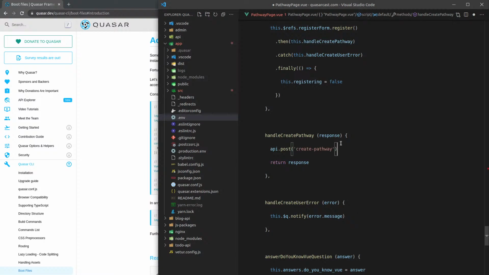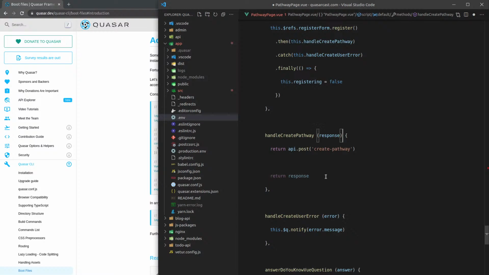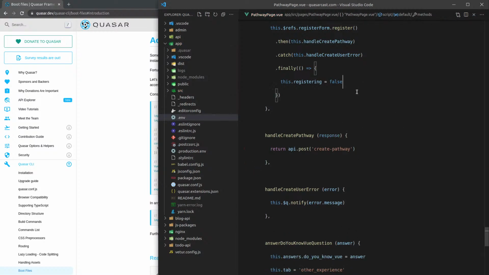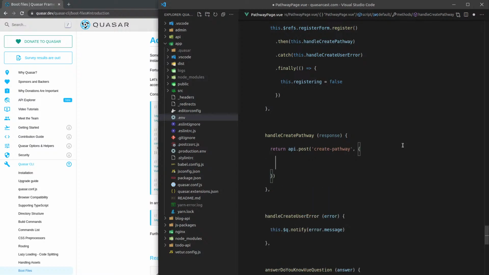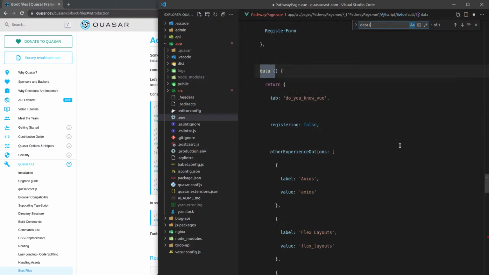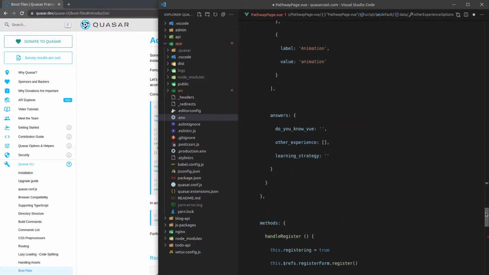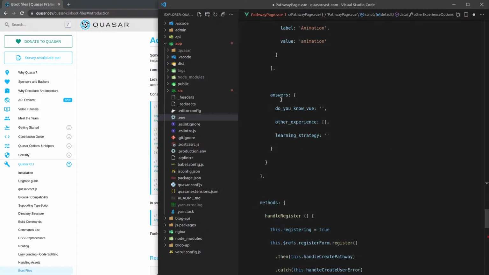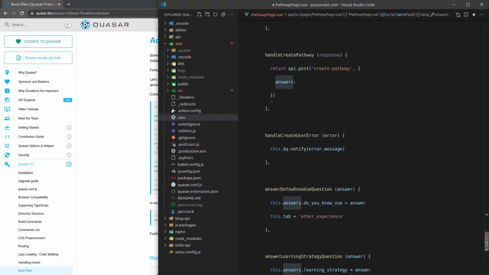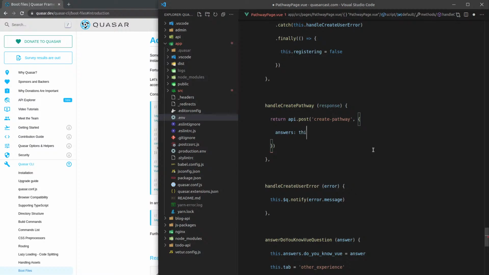And there we go. So then we can say, well, actually, we can just return that directly rather than returning the response. And we're going to want the answer in there as well. So how about we just say here, answers is equal to, and I think it's just this dot answers. Other experience options. Oh, they're just the options. So yes, it is this dot answers. So now let's come down here. Answers is equal to this dot answers.